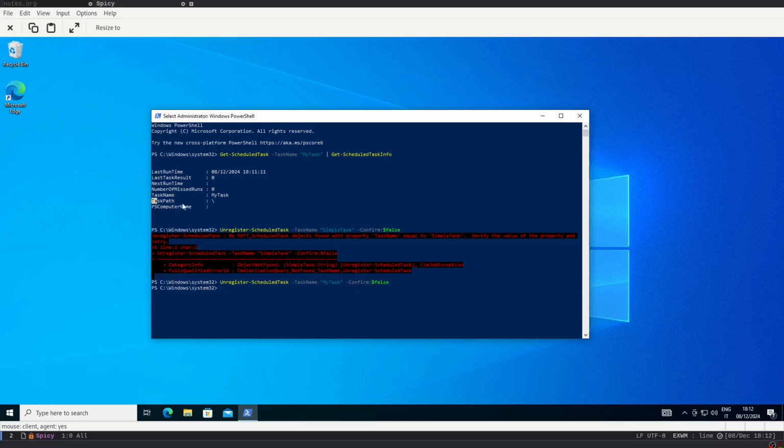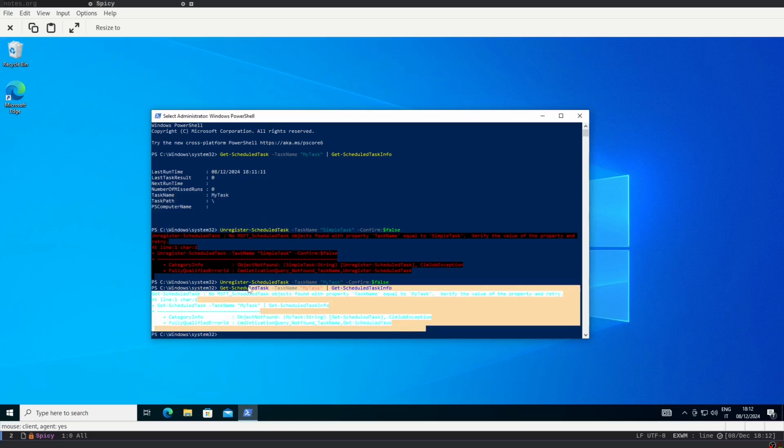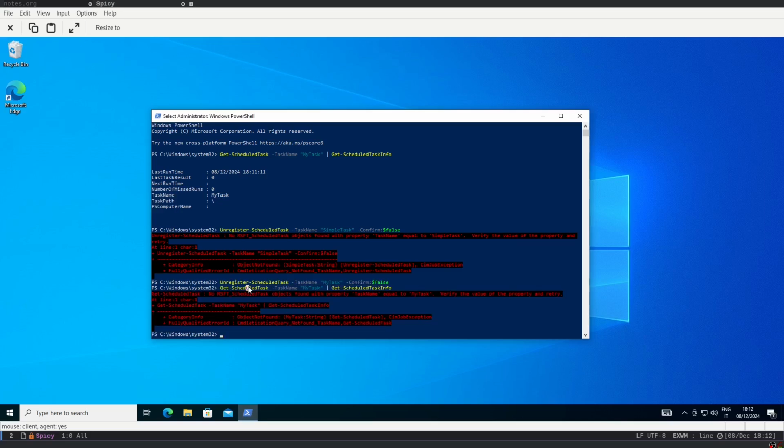In this case, the task path was here. So if we check information on this again, Get-ScheduledTaskInfo, it's not going to find it because we have just unregistered it, and so we have removed it from the data structure used by the task scheduler.